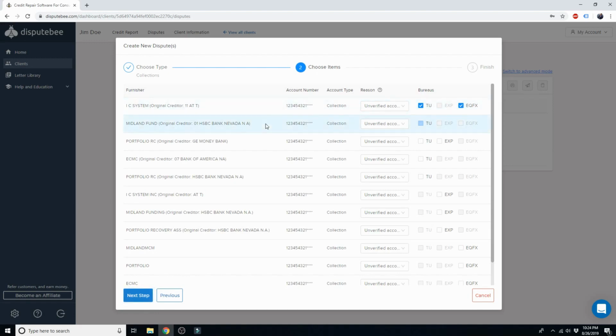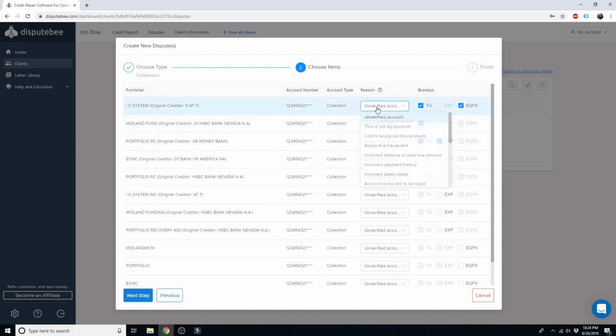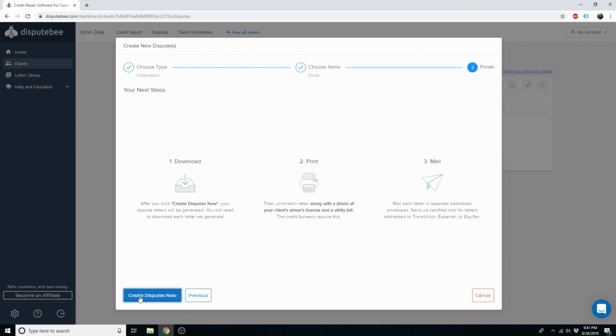So let's just choose 3 accounts here. Now, I'm not going to go into the details of what happens when you select a reason here. I'm just going to leave this set on default for now. I'm going to go over the details of that in a later video. For now, let's just create these disputes. So we're going to click Next Step, and we're going to click Create Disputes Now.